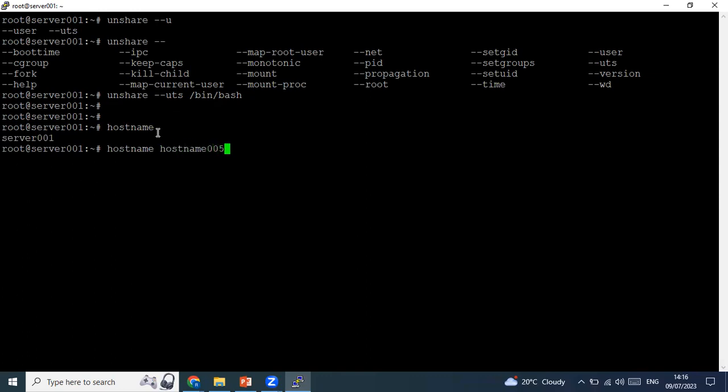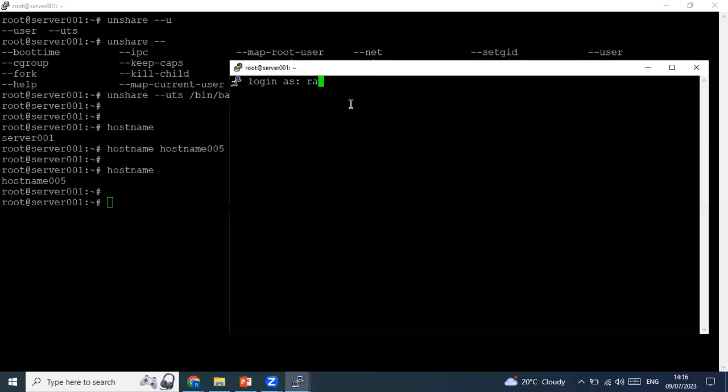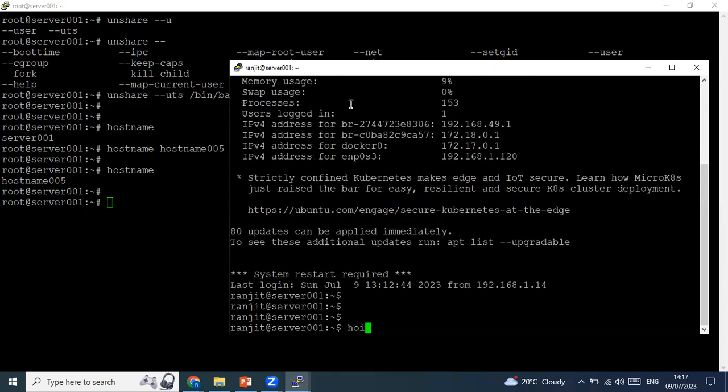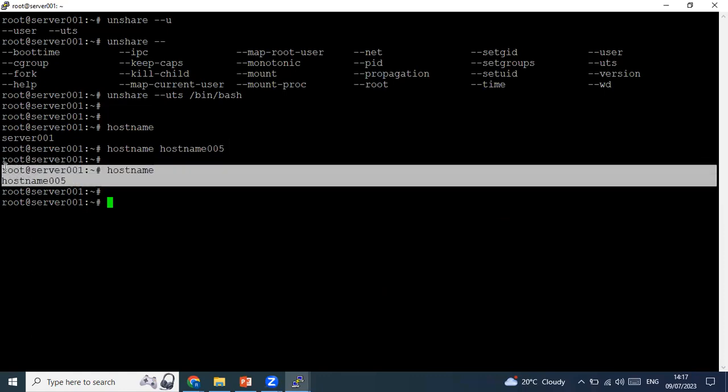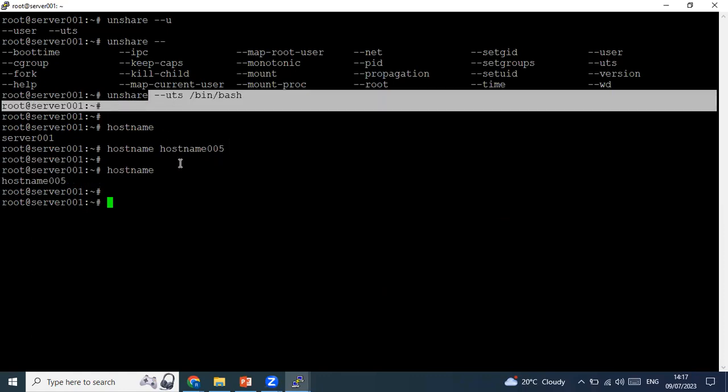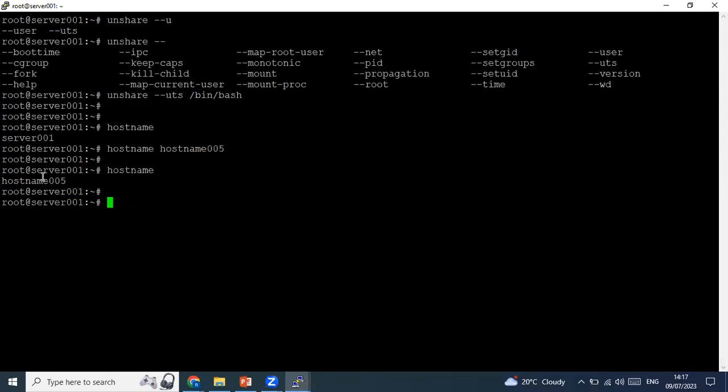Now let's change the host name to something else: host name 005. Now we can see the host name is 005 here. But it is not impacting the actual host name of the server. The actual server name is showing server 001, but here the host name command is showing 005, because we are setting it inside a separate namespace, in a separate isolated bubble.